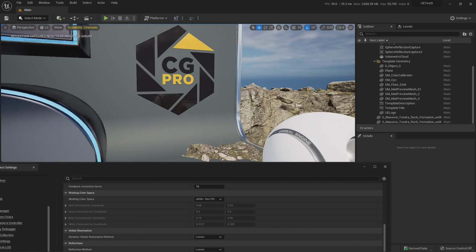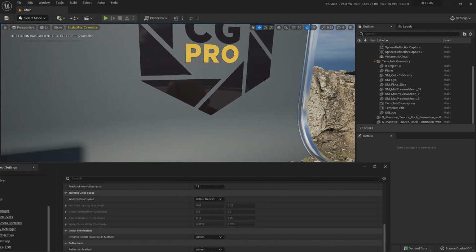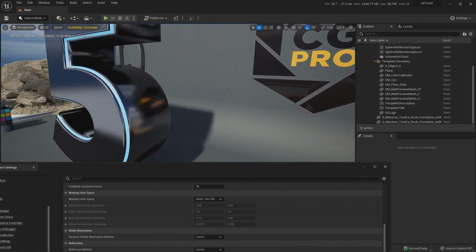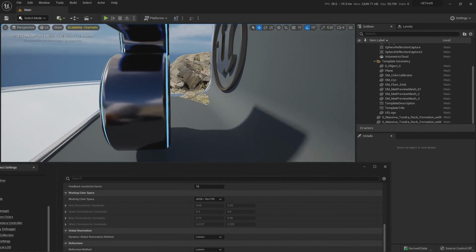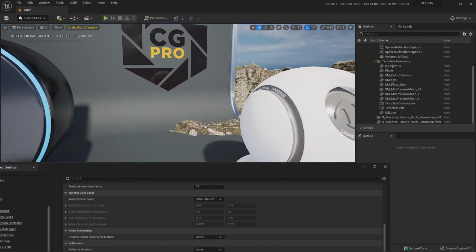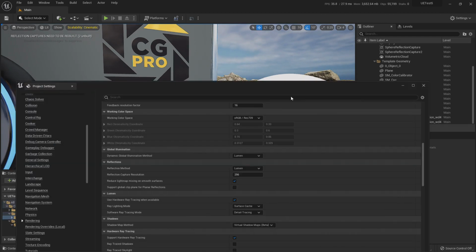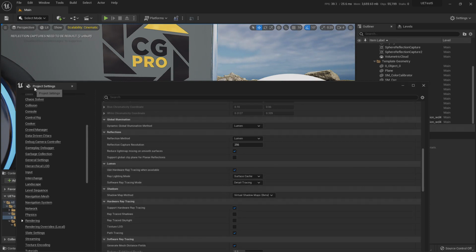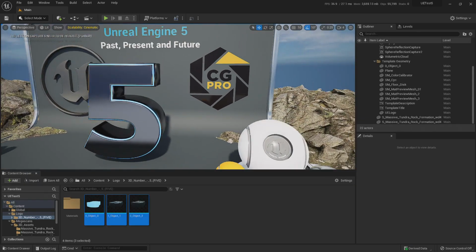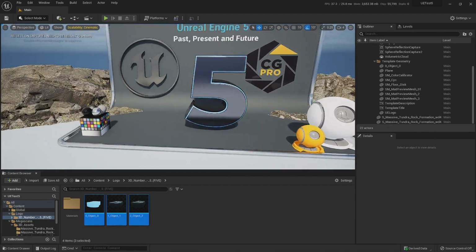Now look at those reflections. Those are ray trace reflections, right? They're going to be a little bit better than the software, but a little bit worse than the original ray trace from NVIDIA. But we are going to get there soon. So now we have the best of the best, right? We have Lumen, we have NANITE, we have hardware reflections, we have everything working here.